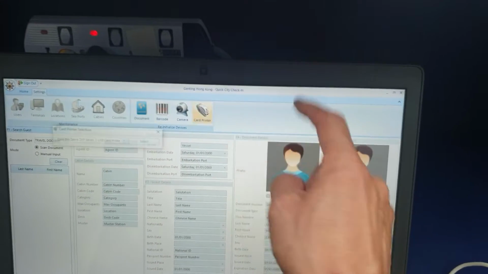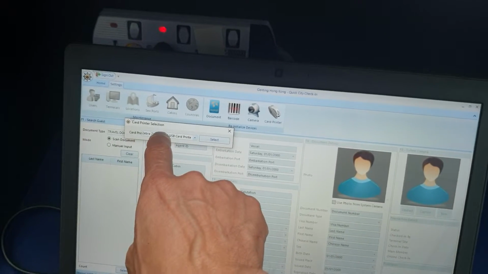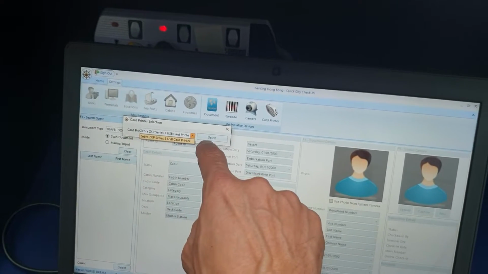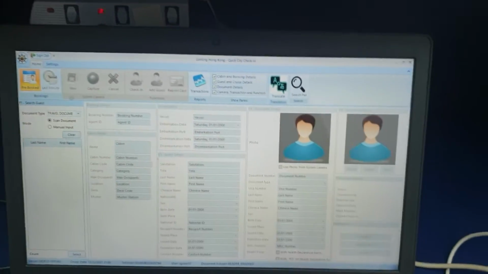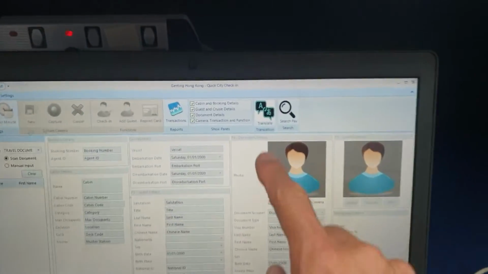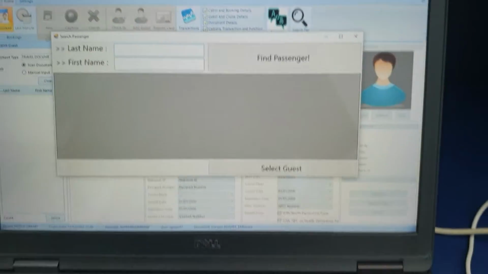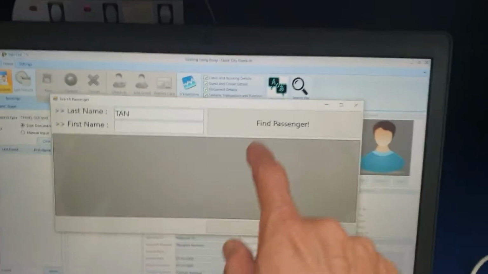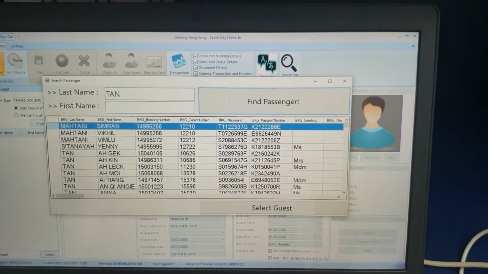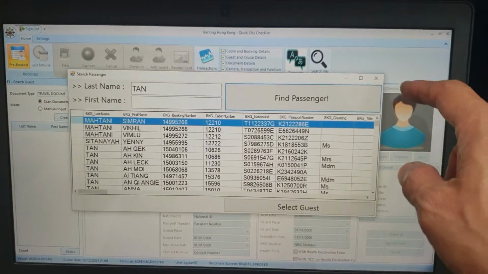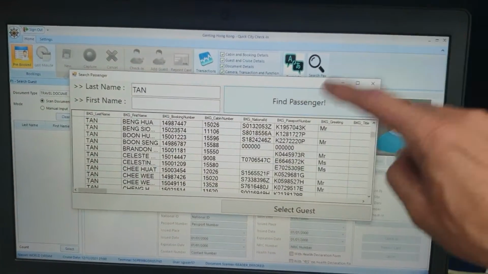Then you just select the printer. There's only one Zebra ZX printer, the ZXP Series 3 printer. That's about it. If you come to the main screen, the home screen, and you type search and type TAN, for example, you can see there'll be a lot of TANs in the database waiting to be checked in. These are all the TANs for today's cruise.